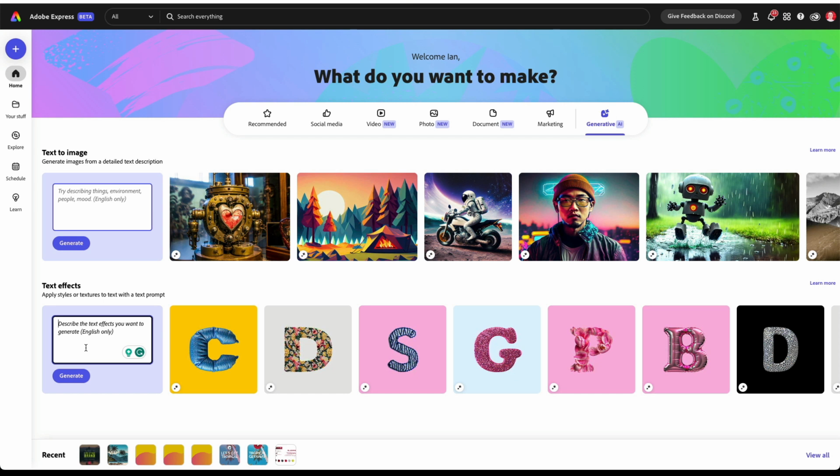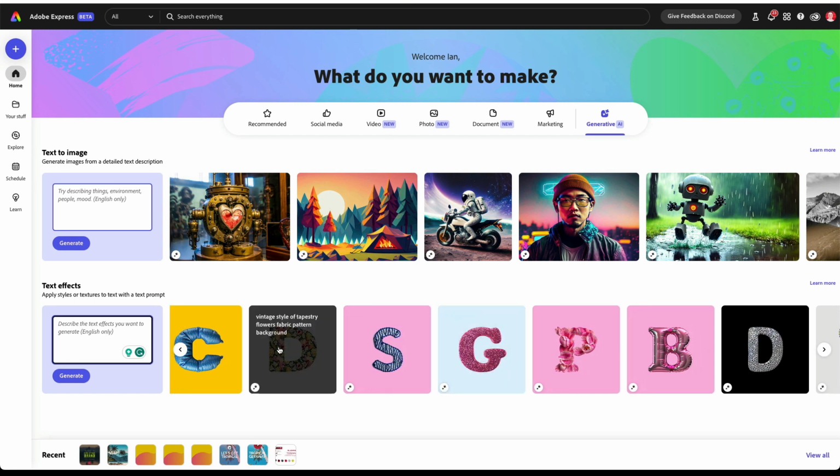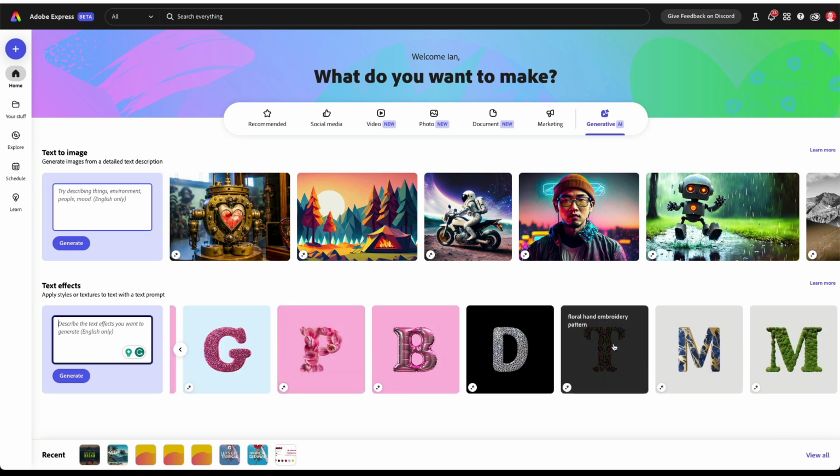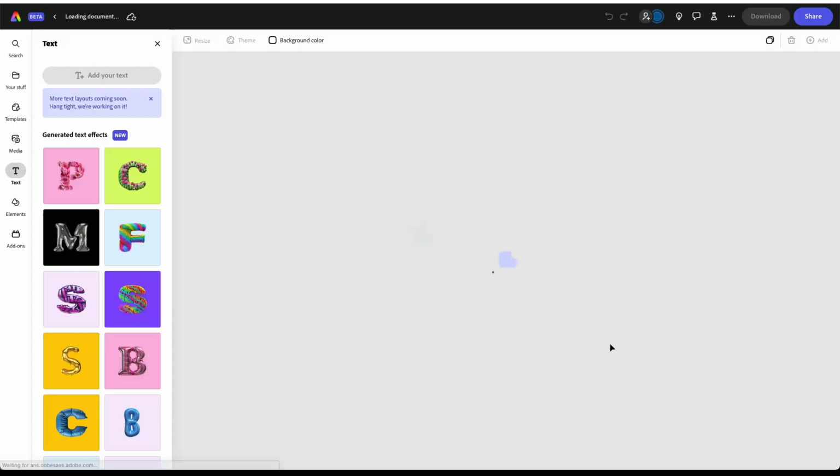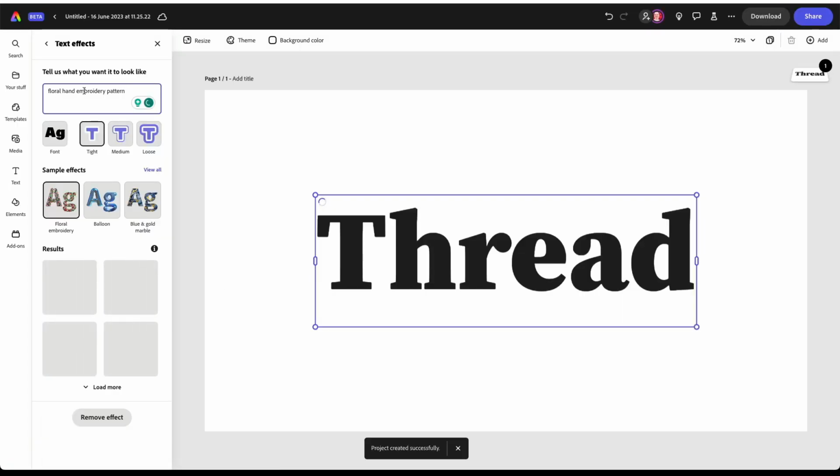So you can either describe your own in here, or you can have a look at some of the examples here. We've got pink glitter, we've got vintage style of tapestry, love that. This one looks pretty cool. I'm going to click on that one. So the prompt is floral hand embroidery pattern. It's adding it in there now.